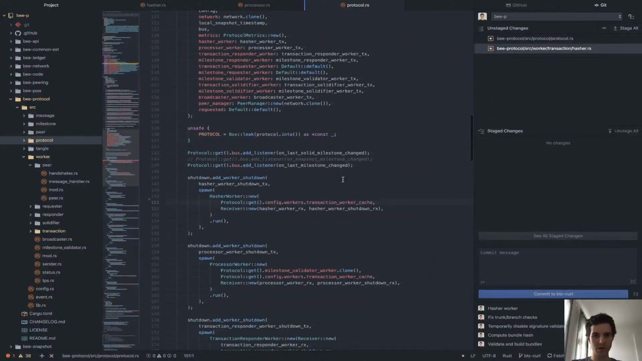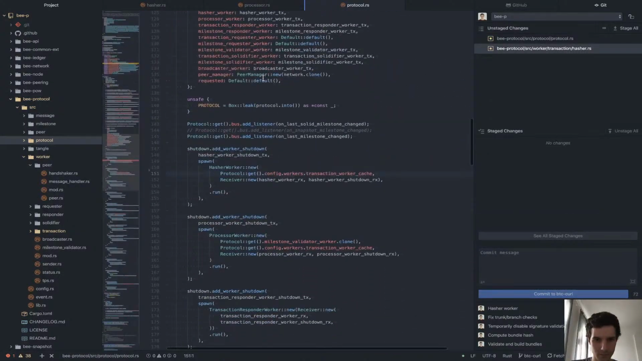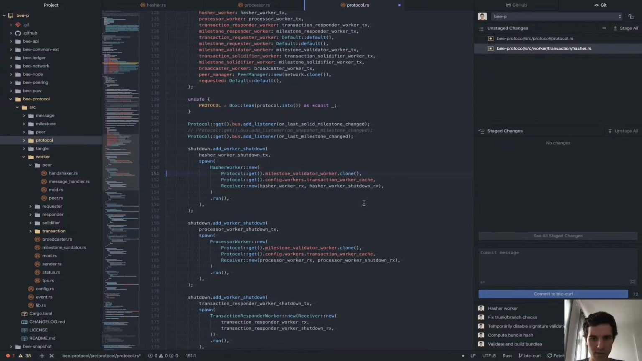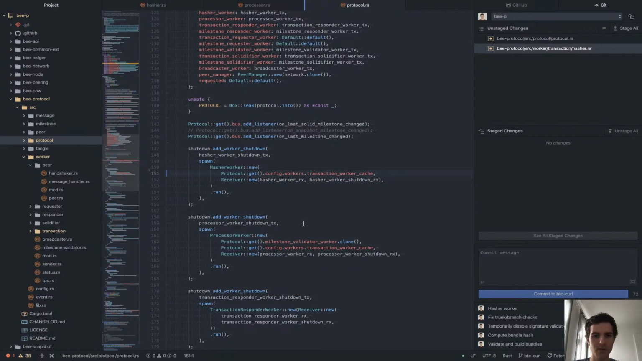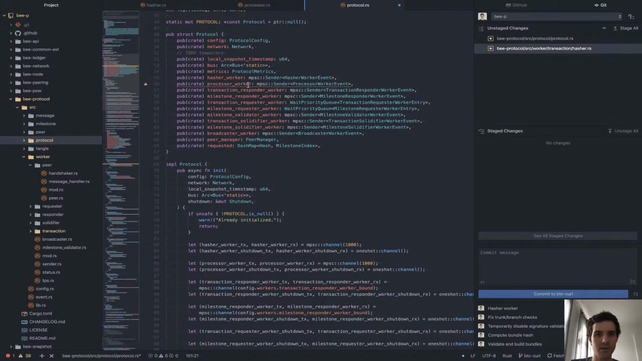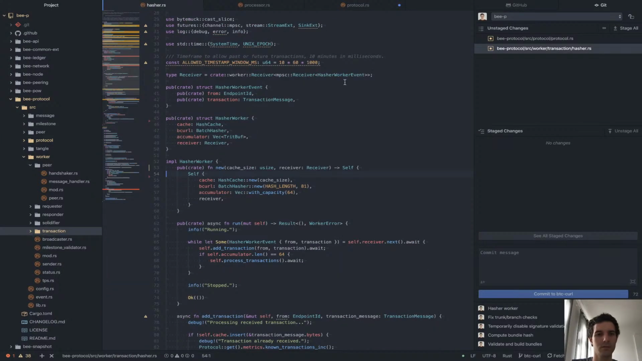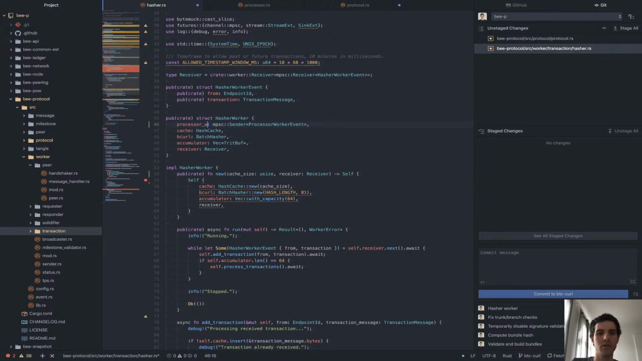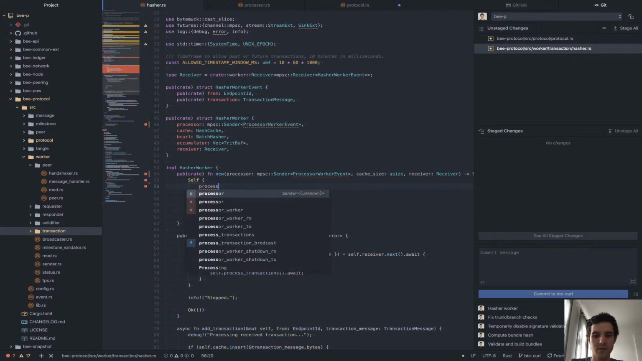Alright, so the hasher needs, what does it need? Alright, the hasher needs the sender, so it needs something like that. So alright, I'm just going to call it processor here. So it needs a channel to communicate with the processor worker. So this is the one. I'm going to put that as parameter as well, and then have it here.